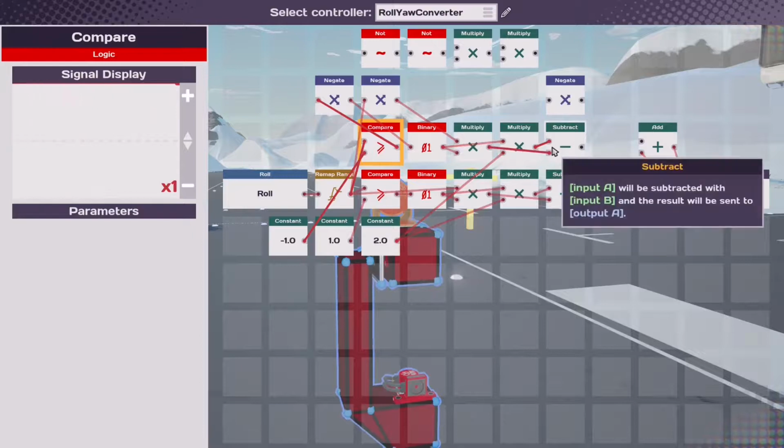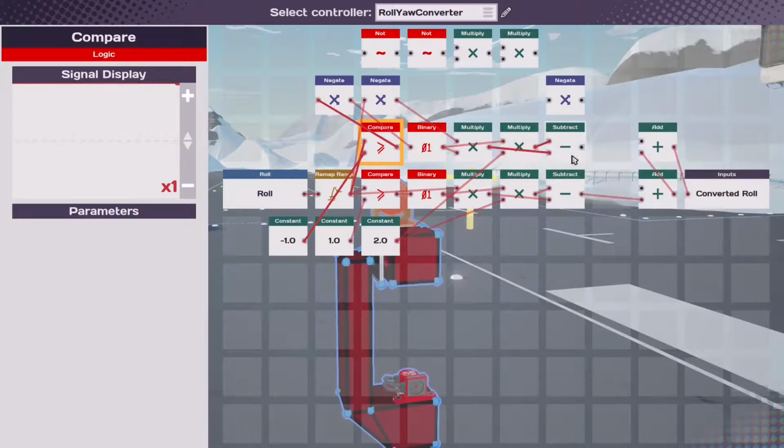2 minus this one. It's very important. These two need to have subtraction. This one needs to have the value of 2 at the top one, input A, and the remap range output needs to go into the bottom one. We're almost ready to put this into this. We just need to negate it once again because we negated both values in before. So we need to negate it once again to have a good output.